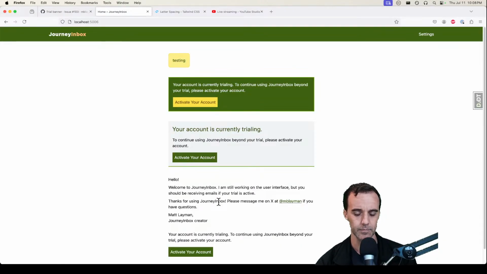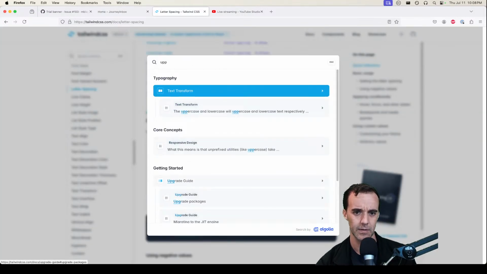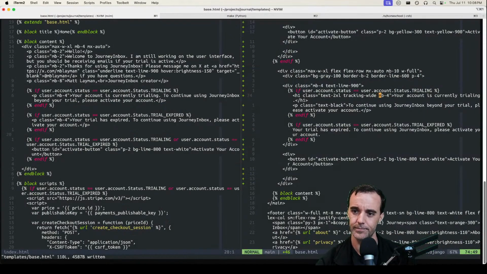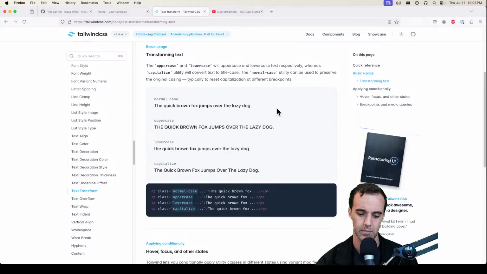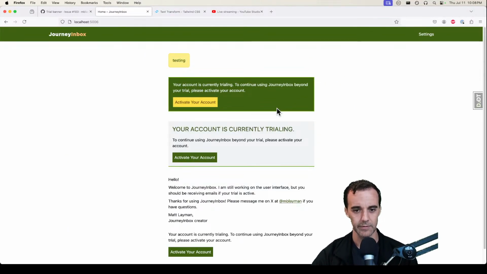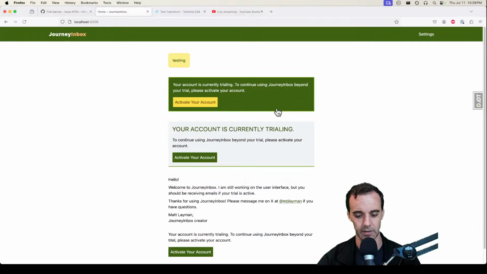Is there an uppercase too? It's a text transform. Do we want to do that? Uppercase? How does that look? Uppercase. Oops, wrong one. No, definitely not. I don't need to yell at somebody. Or it looks like yelling at them.